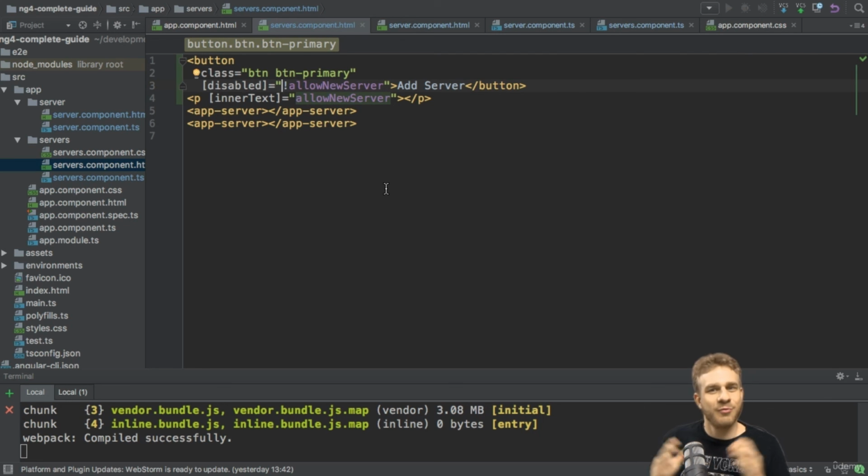With that, enough about property binding and generally about outputting data in the template. Let's see how we can react to events.